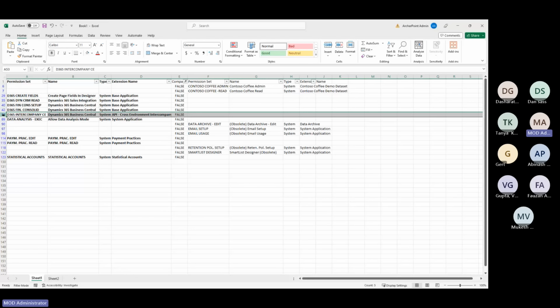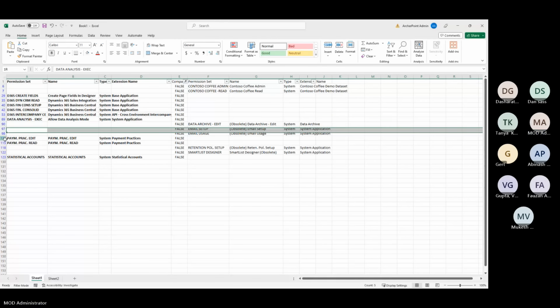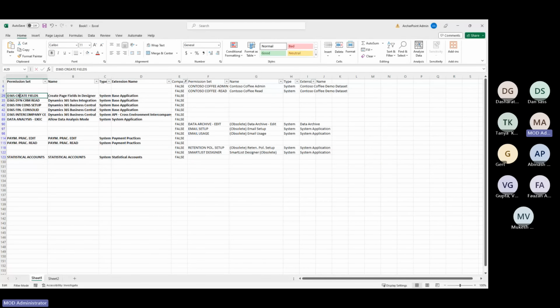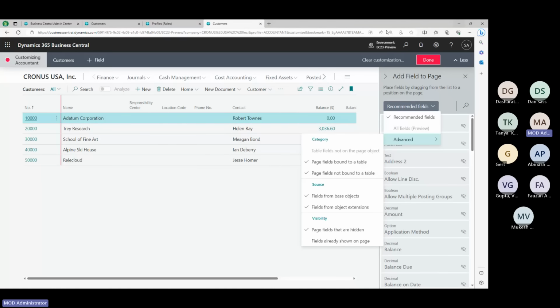This is related to intercompany data analysis. We'll talk about it some other day. Payment and statistical account. So this was the only one which looked like it may apply, but I tried applying it, and nothing changed even after that.